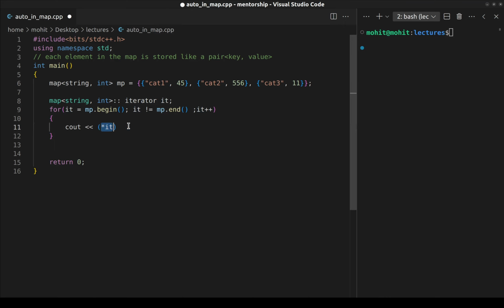And what do we get when we dereference a pointer? Think about it. This is just a pointer to the first element. It is just a pointer to mp.begin, which means that it will be a pointer to this element. It will not exactly be this element. So when we do star it, we get this element. So what would be the data type of star it? Pause the video and think about it. If you would have paused and thought about it, the actual data type of star it would be a pair, right? Because this is a pair.